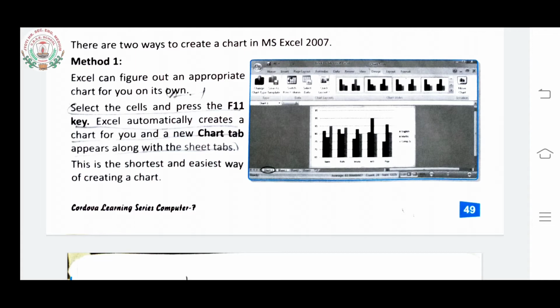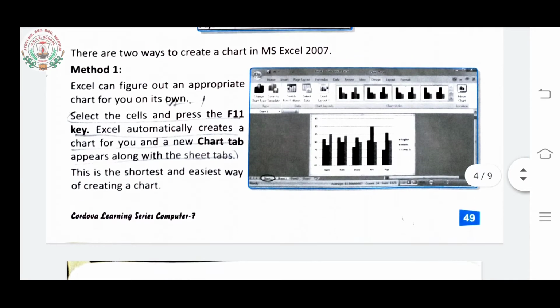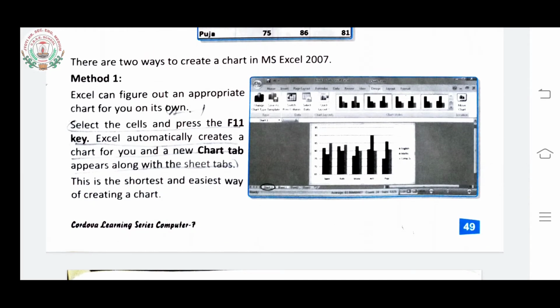So select the cells and press the F11 key. This is the shortcut key for creating a chart. Excel automatically creates a chart for you, and a new chart tab appears along with the sheet tab. This is the shortest and the easiest way of creating a chart. So this is the shortcut way. By pressing the F11 key, it will create the chart on its own, and that chart will also be a column chart only.